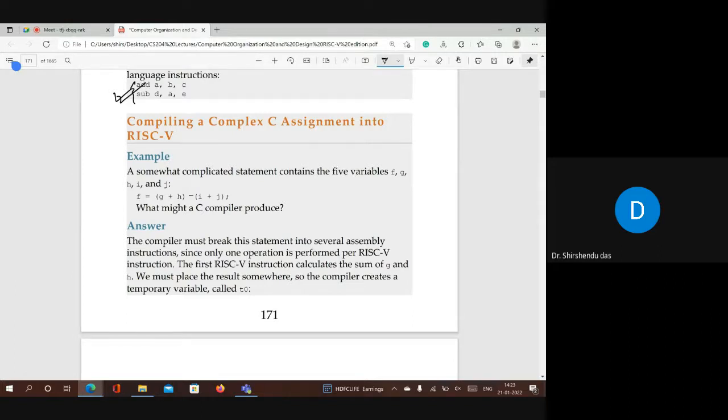So yes, there are some parentheses, right? So there are two parts here, right? This is one part, and these two parts will be executed first. Suppose when we execute this, let us consider this will be stored in T0, and we'll execute this, let us consider this will be stored in T1.